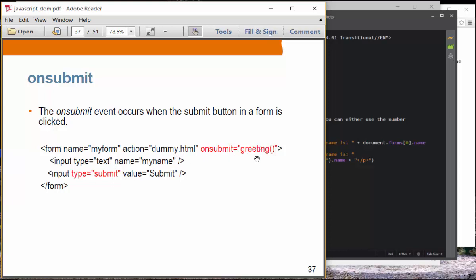Again, the greeting event handler could return true or false. If it returns true, then the form will be submitted. If it returns false, then it will not be submitted. Input type submit is basically what you click to submit.